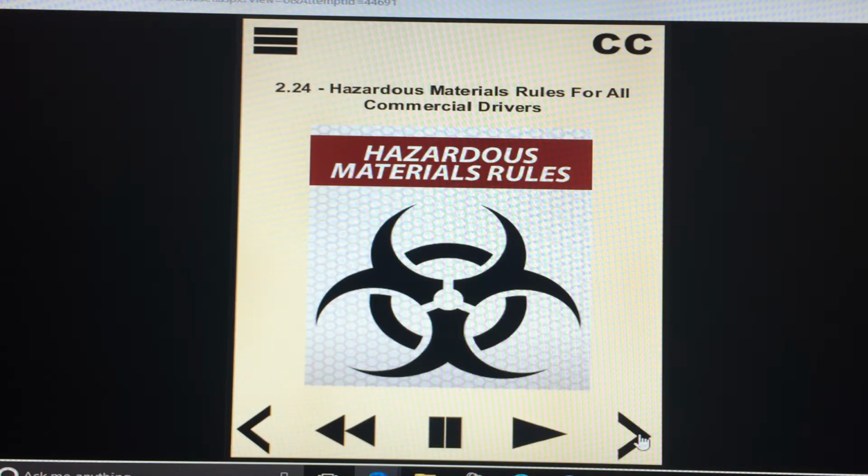2.24.1 What are hazardous materials? Hazardous materials are products that pose a risk to health, safety, and property during transportation. See Figure 2.24.